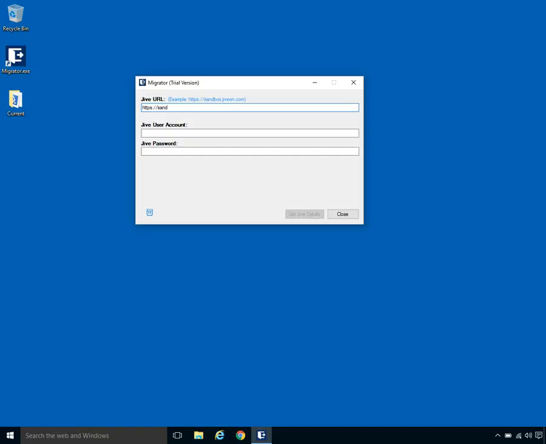sandbox.jiveon.com. I'll go ahead and throw in my credentials. You'll need credentials that actually have read access to all the different places. So it'll need to have quite a bit of access, it just doesn't need to have write access, just the ability to read everything. So I'll put in my password if I can get that right. Okay, and then I'll click on the Get Jive Details button.